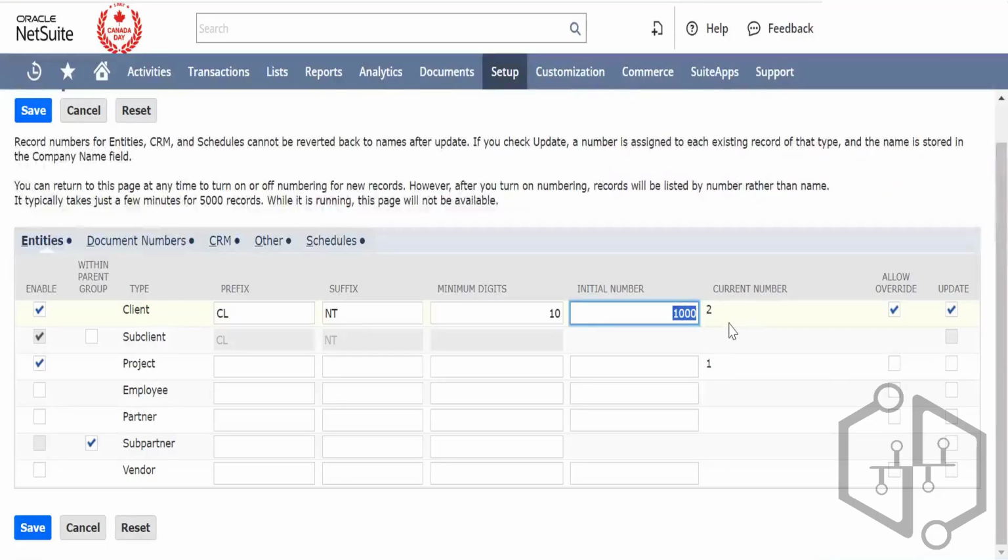It just works. It goes to the initial number, sets it as 5000 for you. Similarly, you can do this for project, employee, partner, sub-partner, vendor. So hope that's clear.